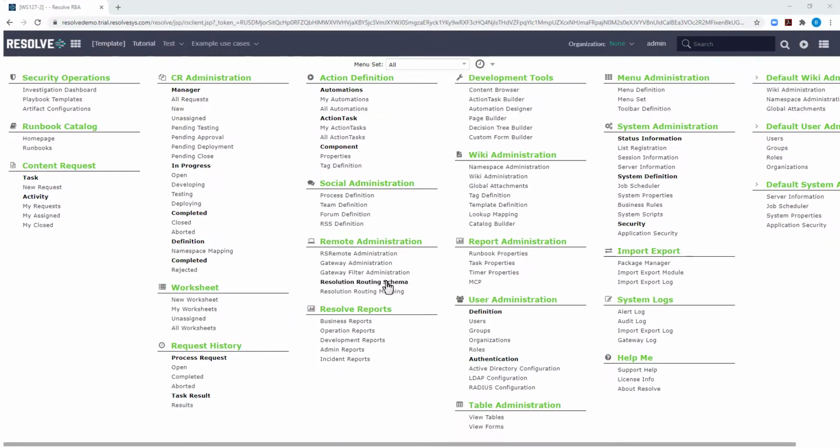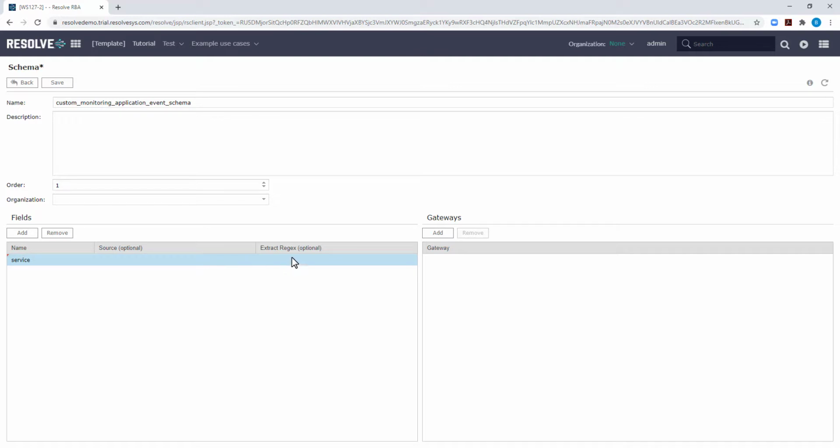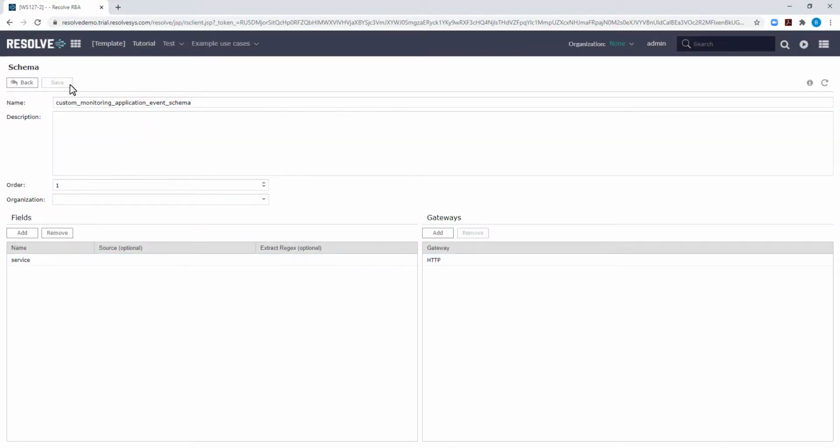Okay, let's flip over to the Resolve Actions web interface again, and I'll use the resolution routing schema admin page to create our new schema to specify the exact parameter we want to use in our mapping rules. I'm going to add the service field or parameter, and you have some flexibility here to use a regex if you want only part of that parameter value. You can have multiple fields within a schema too, such as category and subcategory for an ITSM ticket, etc. Finally, this schema is related to the HTTP gateway.